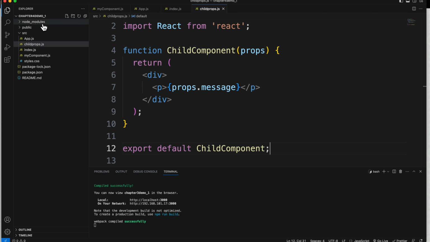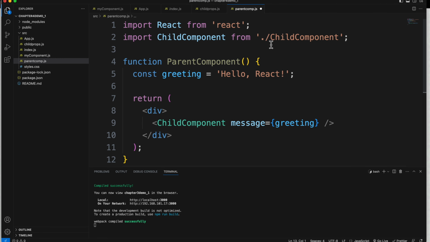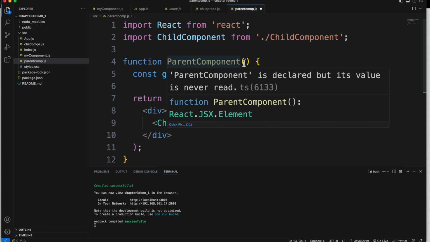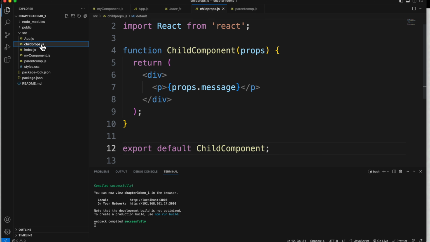Now let me create a parent component as well. So I'll say parent, and I've copied and pasted the function so that it is a little fast. The only thing which I have to do is I have to give it the name child props, because that's what I'm calling this here, child props. Component name is exactly the same.